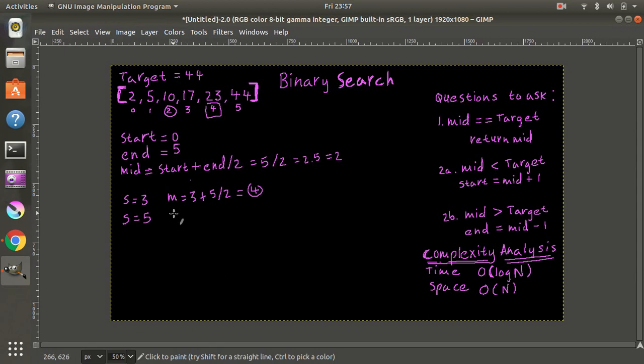So when we have a new start or end, we have to recalculate the mid. So now mid would be 5, the new start value, plus the end, which is 5. Notice that at this point, we have come to the end of our array, which is at index 5, where the start and end both happen to be the same. So 5 plus 5 is 10, divided by 2. 10 divided by 2 is 5. So 5 would be our final and last index.